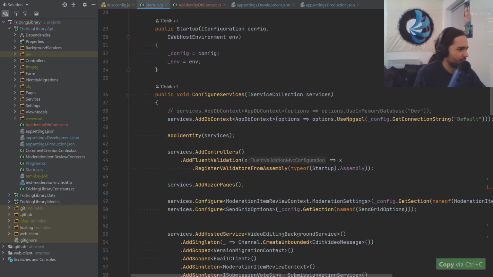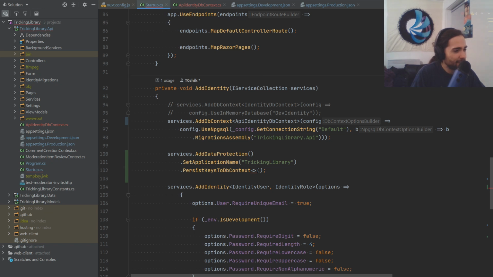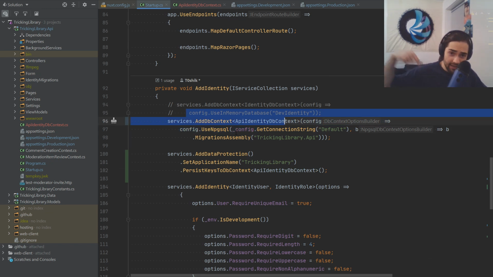Let me close that package. I don't know why that thing is still there. Right, so persist to your API identity DB context. We have the API identity DB context here. Now that our API identity DB context is in our assembly, I don't know, I'll say it like 10 more times.